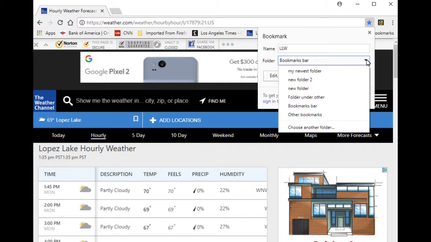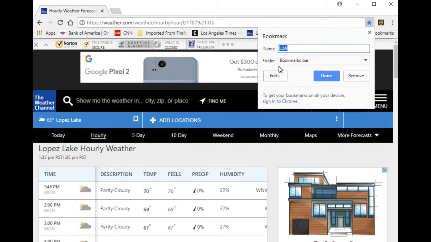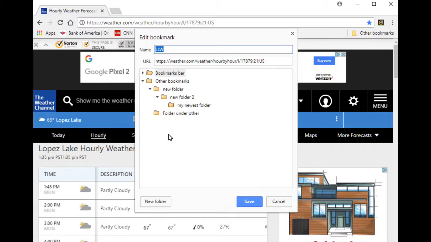You can change the location to any existing folder by clicking this arrowhead and choosing from the list of existing folders. The problem with this is it doesn't show the hierarchy of those folders. Some of those folders are in some of the other folders. It's easier if you're going to move the bookmark from one folder to another. Instead of clicking this, click Edit. That shows the hierarchy of the bookmarks folders, and you can specify the location by clicking within the hierarchy.